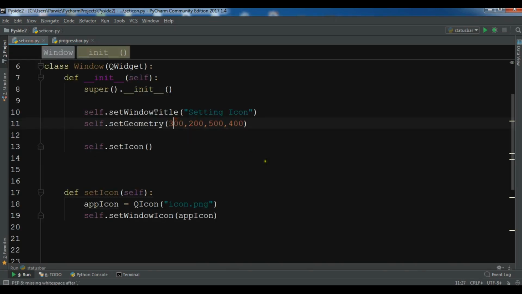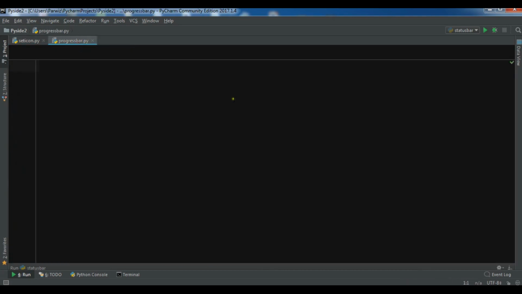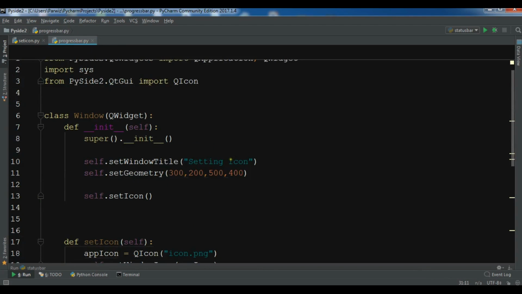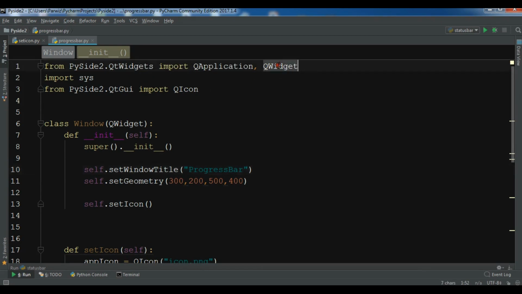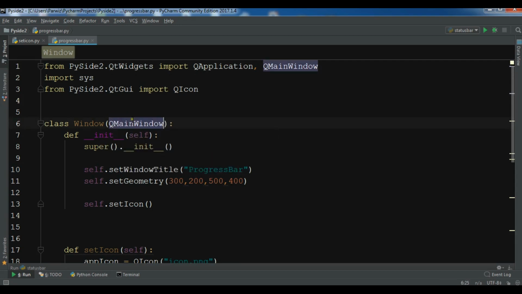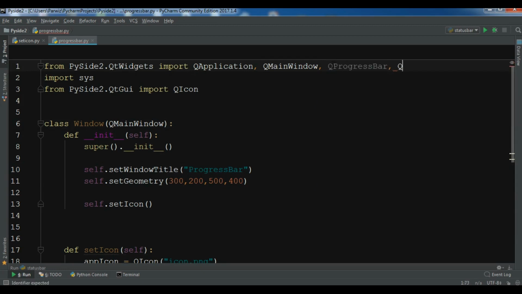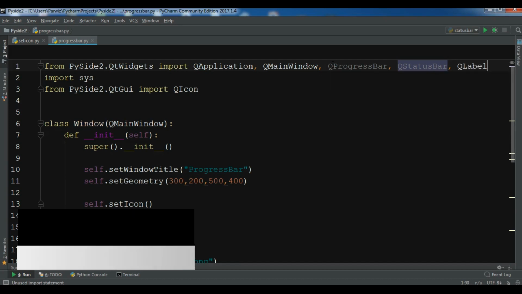The first thing we need, I'm going to copy my window code and paste it in my new Python file. I'm going to change this to progress bar. So I need some imports. Let me change this to a QMainWindow. I need QProgressBar. Also I need QStatusBar. Also let me add a QLabel.